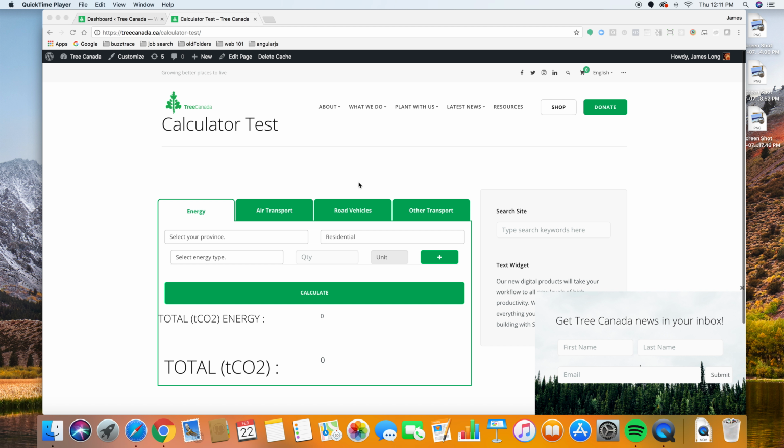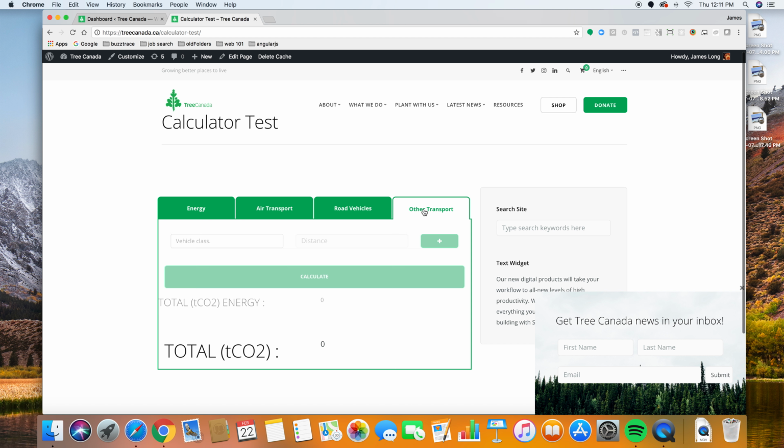How to manage factor values on this carbon calculator. Some of these have multiple values that factor in. We're going to start with a simple one here on other transport. This only has one value that you have to worry about, so we'll start there.